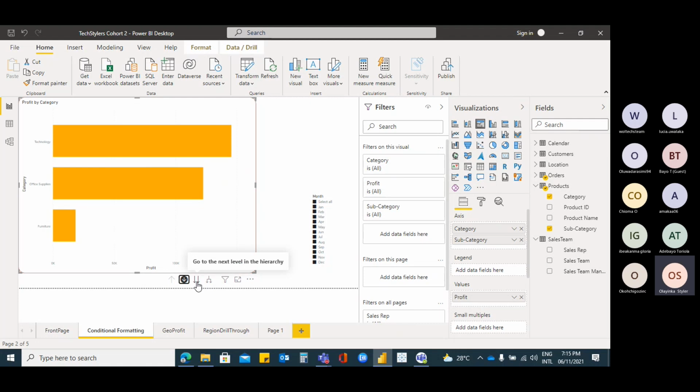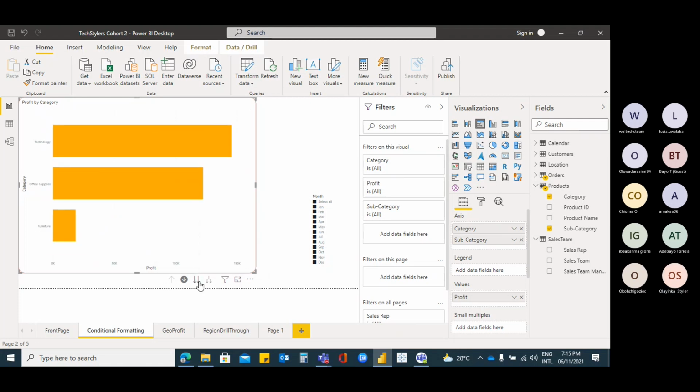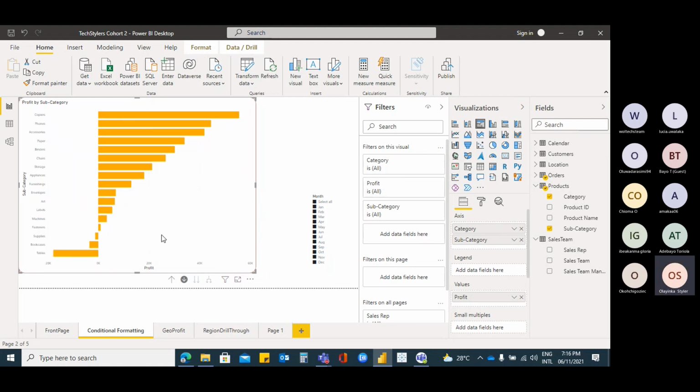And what it does is it takes you to the second level, the next level in the hierarchy. So by the time you click this, it takes you to subcategory. Now this is not highlighting again because there's no category below it. You are at the lowest level of data. But if you click here now, it takes you back up to category. And you can really have as many levels in the hierarchy as possible.